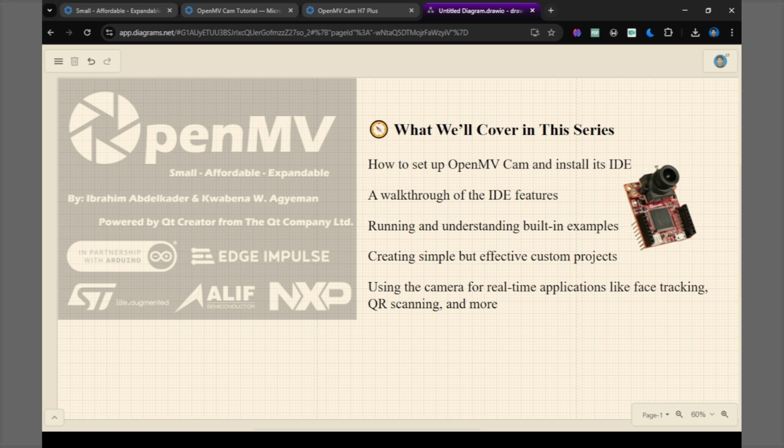Hey everyone, let's begin this series by understanding what OpenMV actually is. OpenMV is a compact, Python programmable computer vision camera designed to bring computer vision capabilities to embedded systems. It runs MicroPython and allows you to easily write image processing, object tracking, and machine learning programs all using Python code.